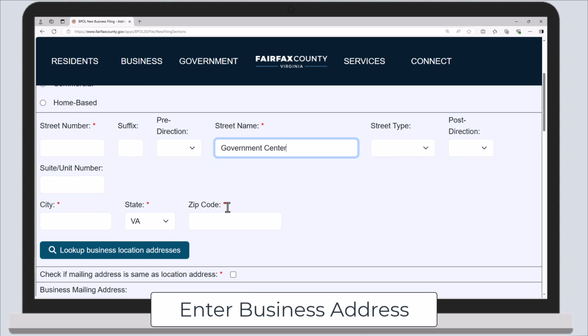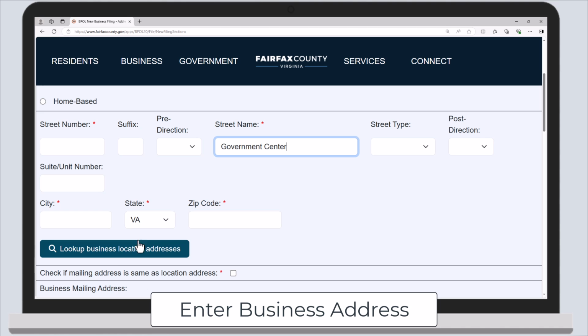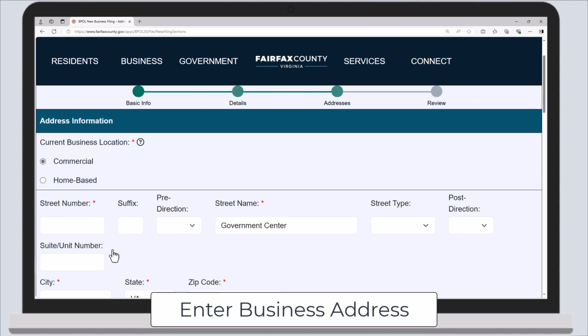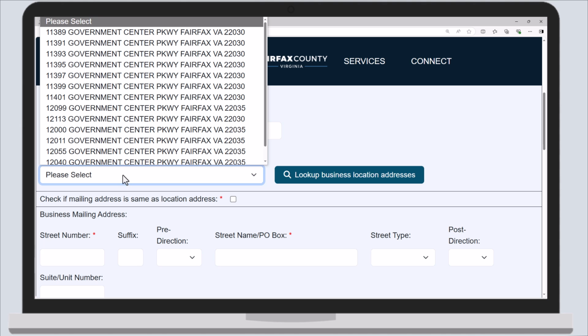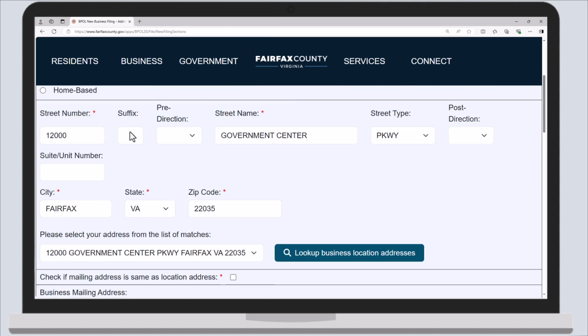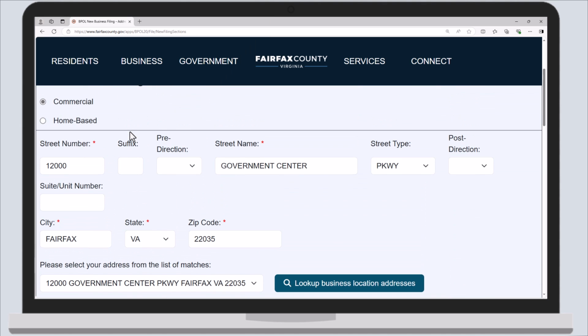Use the Look Up Business Location Addresses button to find your location. For this, you will need to fill in the street name and select the correct address from the drop-down menu. After selecting an address, this feature will autofill the remaining location information fields.